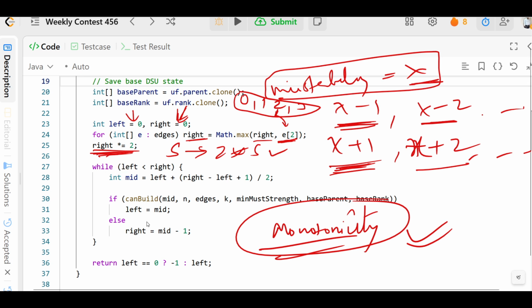And we are trying to find the largest value of the min stability such that we can build a valid spanning tree. So this is the purpose of our binary search. Let's suppose we have the mid, and we take left plus right minus left plus 1, divided by 2. This will avoid the infinite loop, and this is the standard upper bound of binary search, correct?